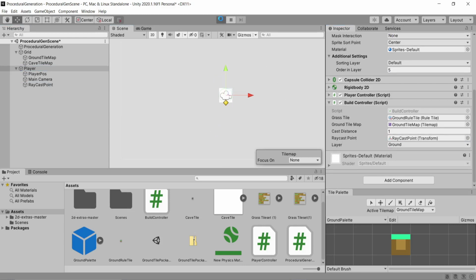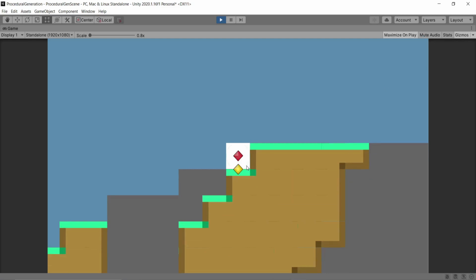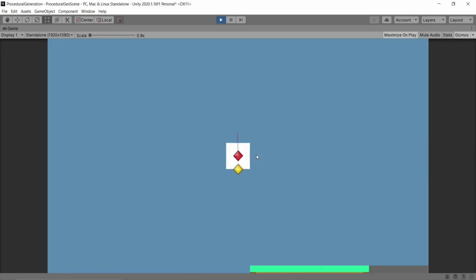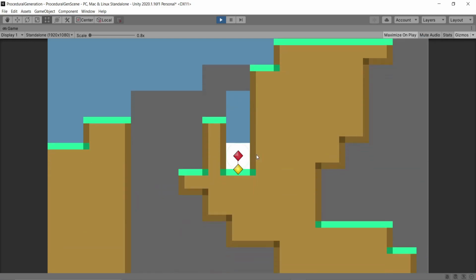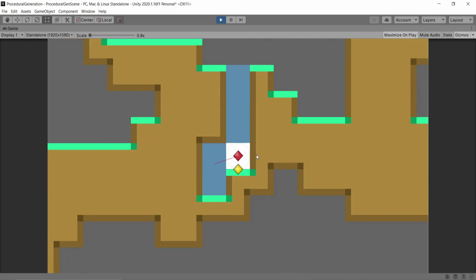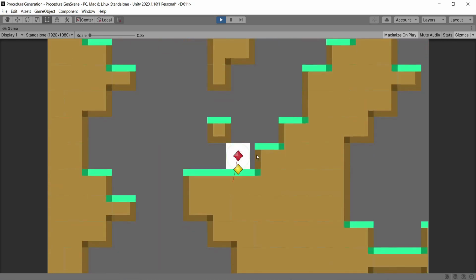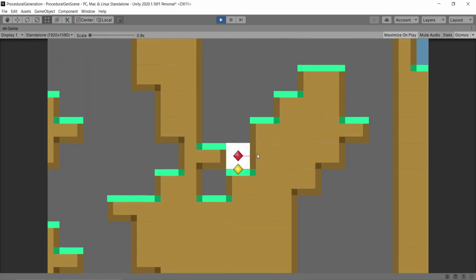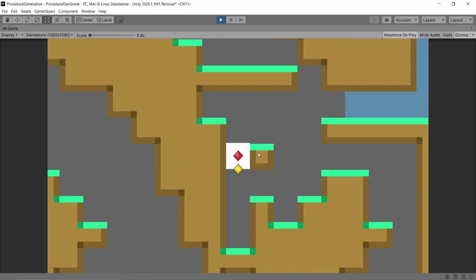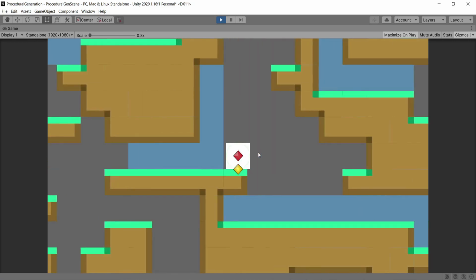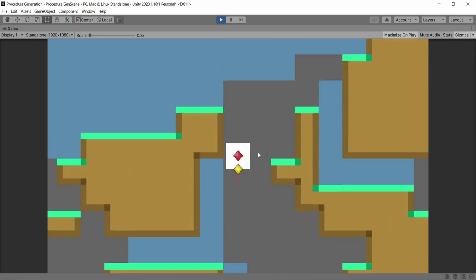Hit play to test the game out, and if I turn on gizmos, you'll see that our raycast point generates a ray. If I hold down F and face a direction, it'll break the block in that direction. Similarly, if I hold down C and face that direction, it'll place a block, just like so. You can obviously change the controls how you like it, and you could even change it so that the raycast follows your mouse instead of the player direction.